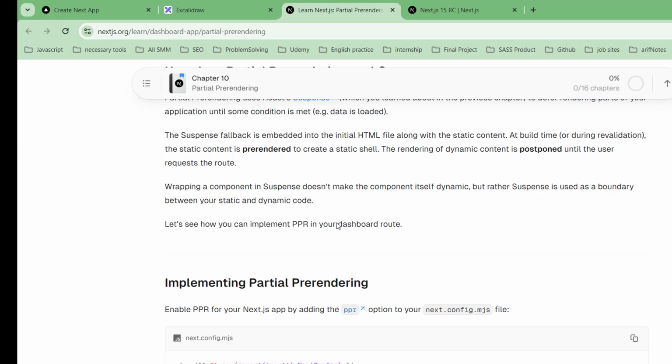So we also use Suspense. Wrapping a component in Suspense doesn't make the component itself dynamic. It doesn't necessarily mean that if you wrap the component with Suspense, it will become dynamic. Rather, Suspense is used as a boundary between your static and dynamic code.